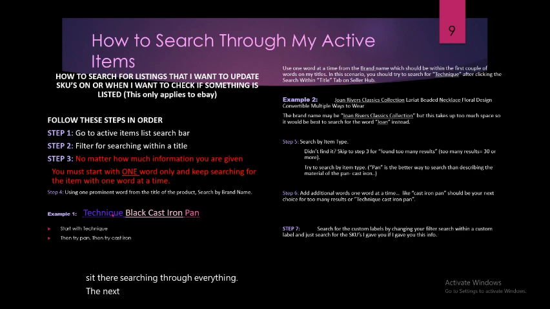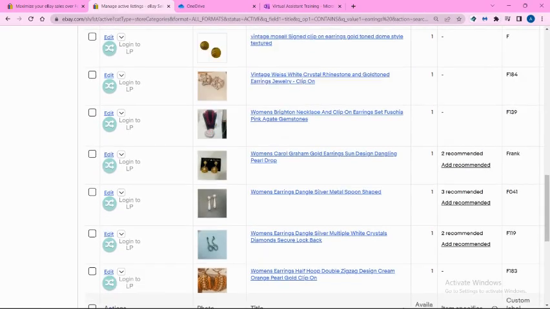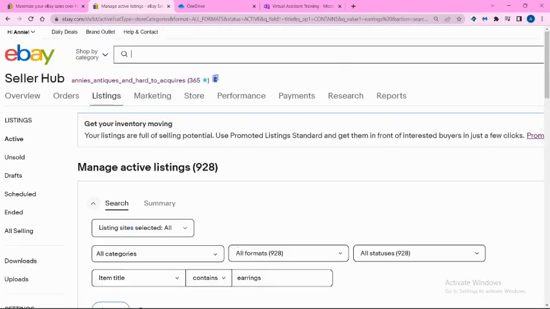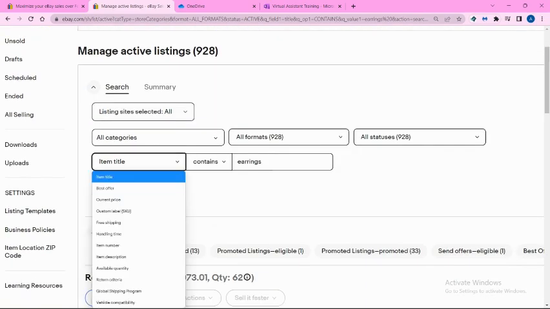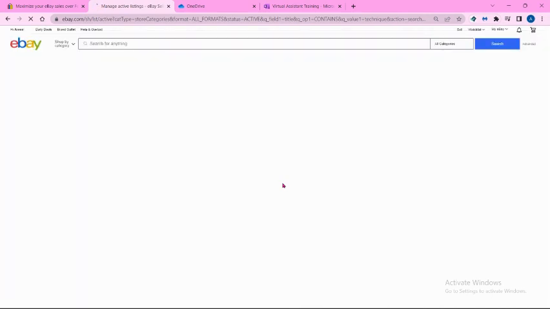The next thing you would add on to it is Technique pan. And this is in the search box on eBay. Or let's do that right now, actually. You go to my eBay seller hub. You do not click here. You do not click here. Click out of that. You go to item title, search within the title, and you type in Technique. And you press enter.